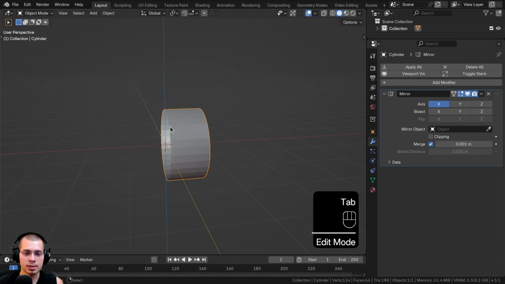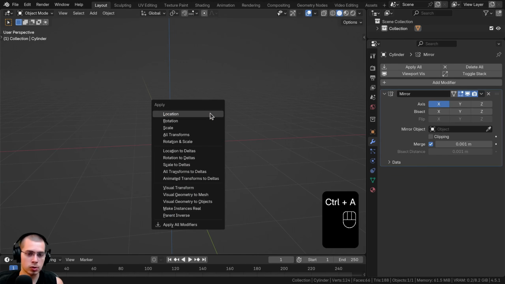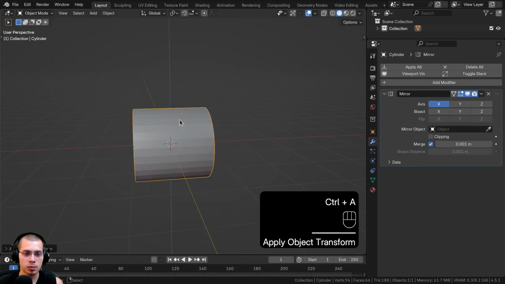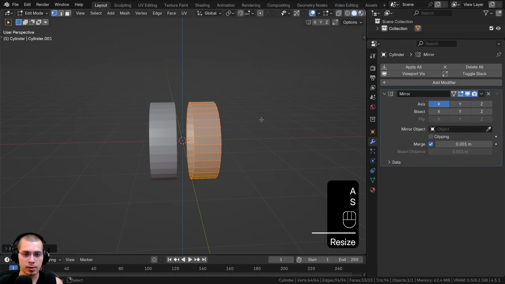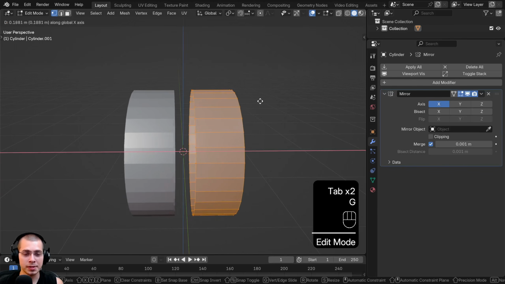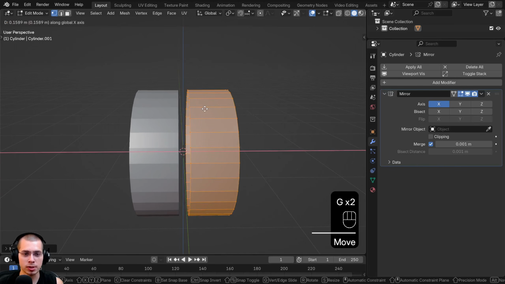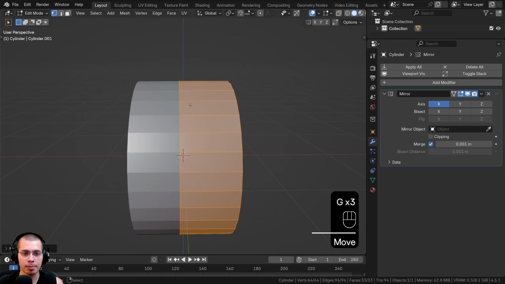And then the problem is that it's not mirroring it over on the x-axis because we rotated the object. So if I hit Control A, I can apply the rotation. So now if I hit tab to go to edit mode, I can select everything, scale it down, and just kind of bring it in here. Now this brings me to another issue, which is how to know if the object is overlapping the mirror.